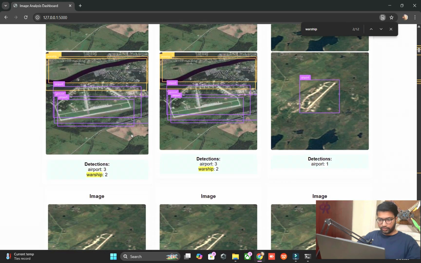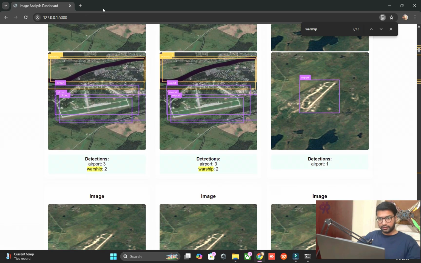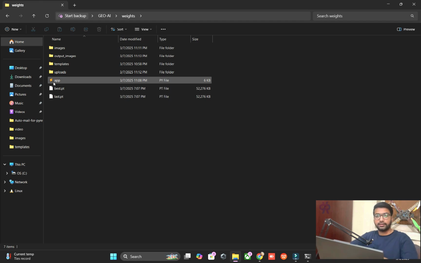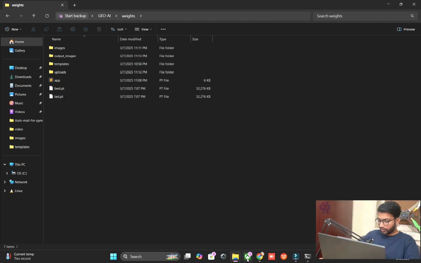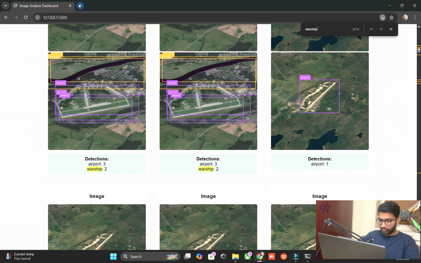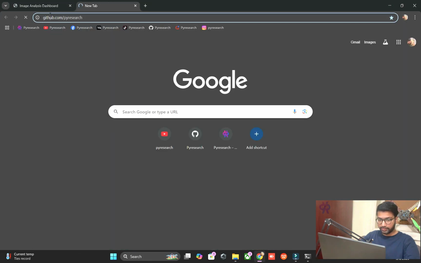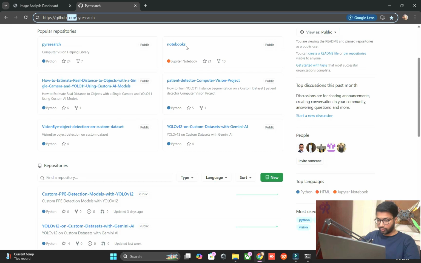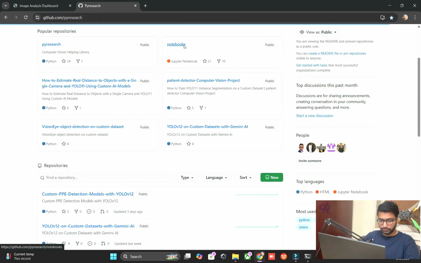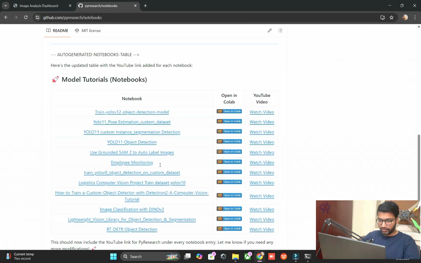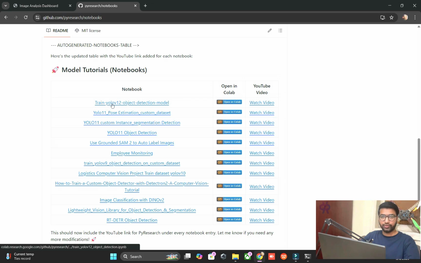So let's start from the technical part, the coding side, and how we train and get from the custom dataset, and where we get the dataset from. So let's start from scratch. You can open your browser, Google Chrome, and go to the GitHub PyResearch. Here open the notebooks, and we need this repo, train YOLOv12.